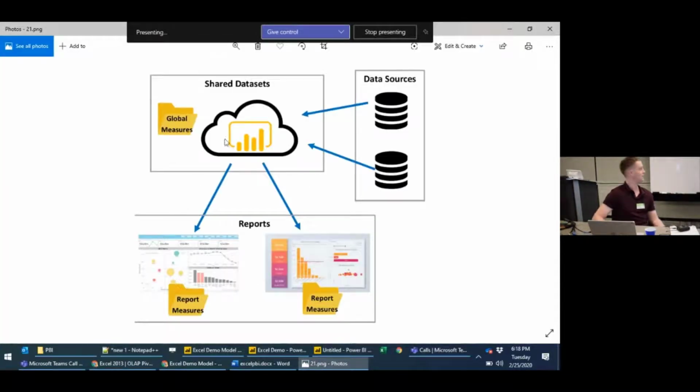So looking at our slide, we created measures in the original model file. These are what I like to call global measures. These are organizational measures that should be the same across each of our reports, things like sales to last year. This is business logic and KPIs that we want to keep consistent in each of our reports and across our different data.